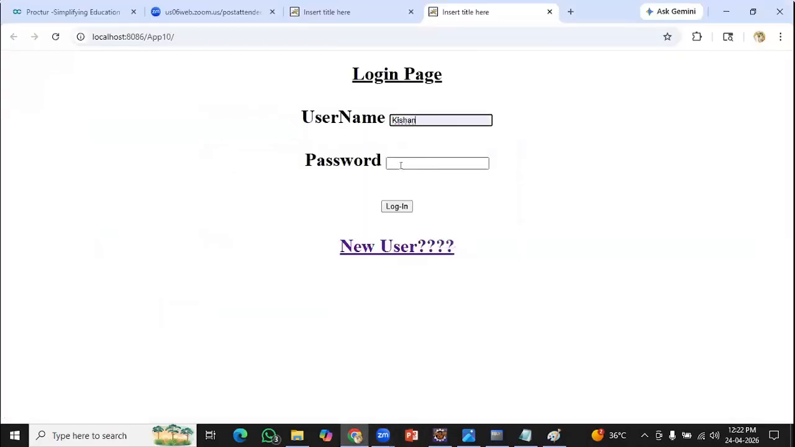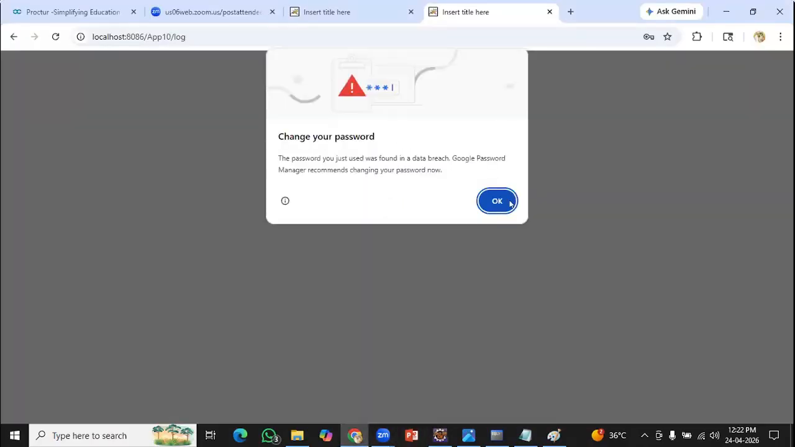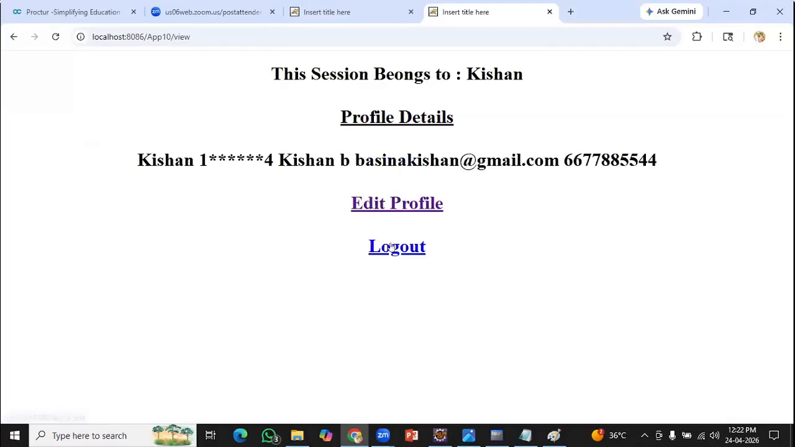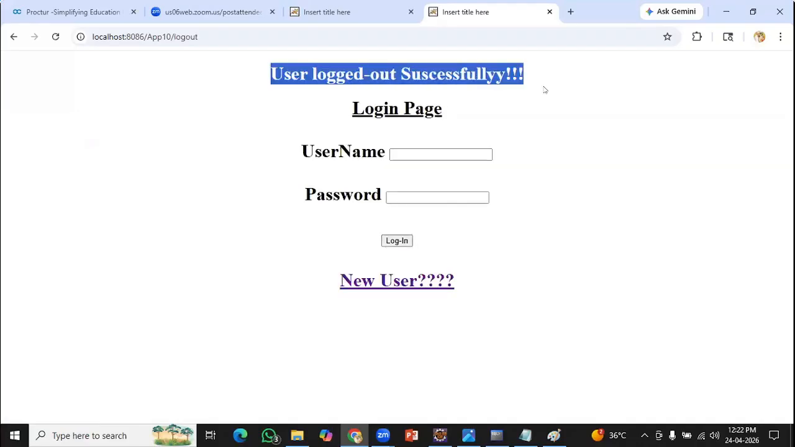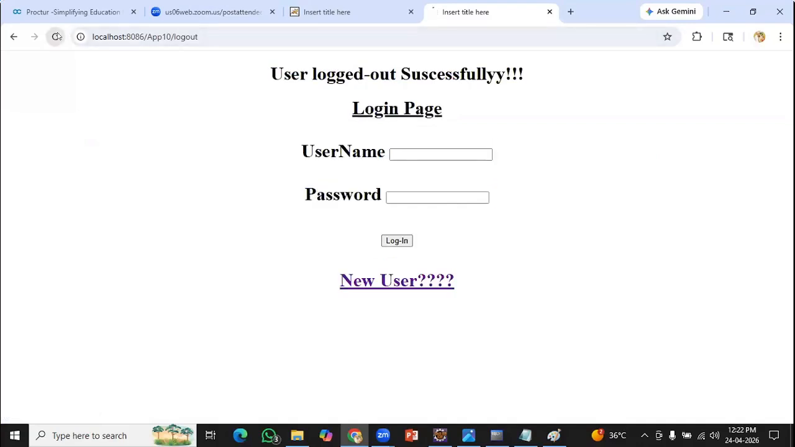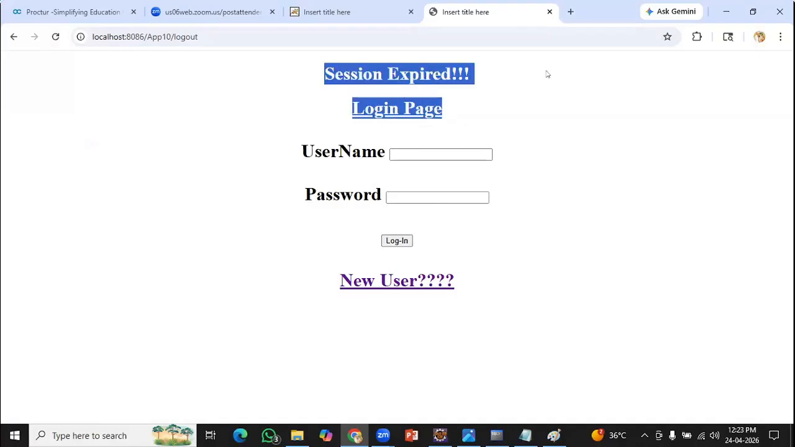Okay, user Kushan and 1 2 3 4 login. Okay, view profile. Okay, now edit profile done. Let's try to log out. Let's see. User logged out successfully. Again, login page, new user. What if I refresh? Can you see this? The cookie is not there. Cookie got expired. So the reason I'm getting my output as session expired. Am I clear with this?